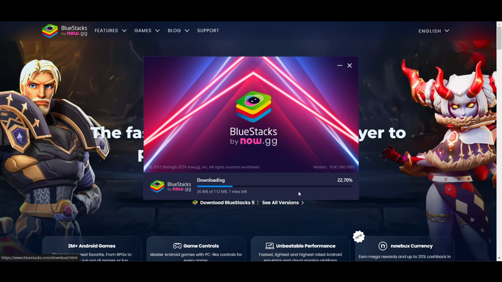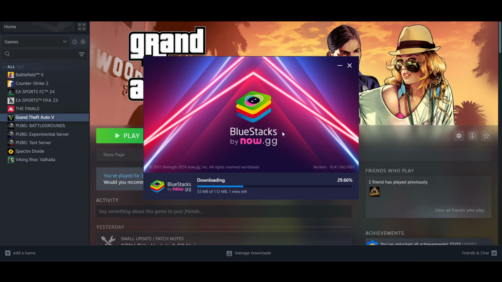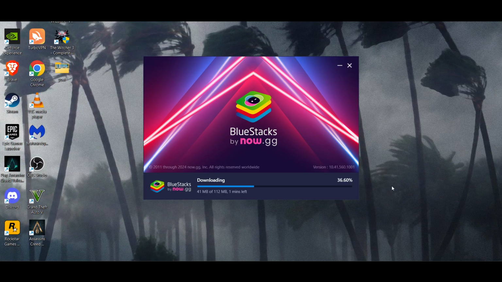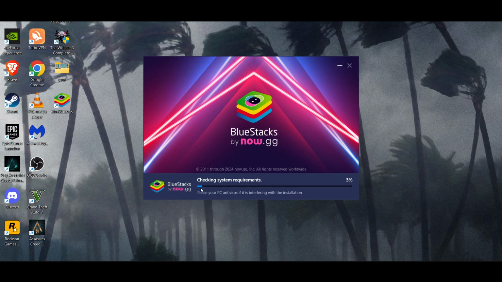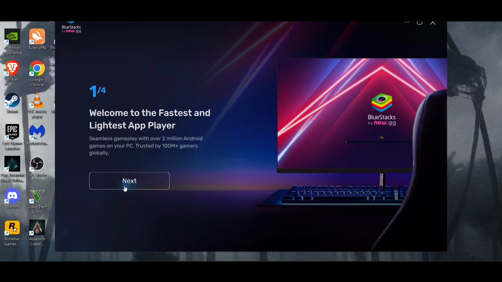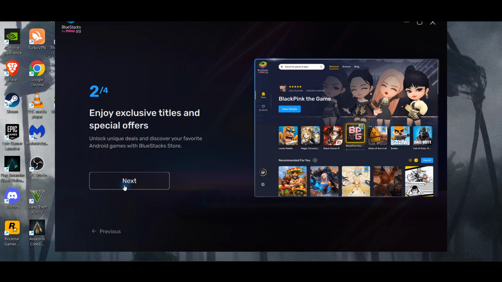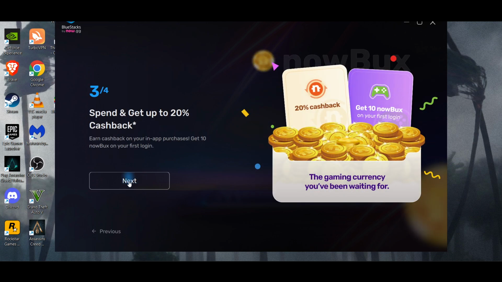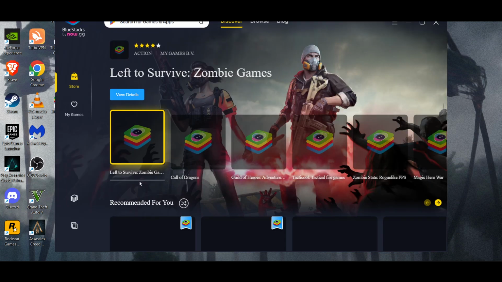And here it's installing. Once it gets downloaded, it will automatically check your system requirements, so you just have to wait. Once it gets installed, you have to click on next, and it will show you what kind of features BlueStacks provides.